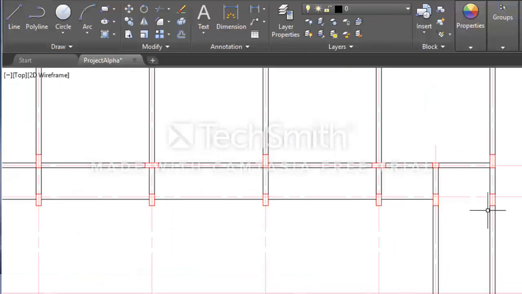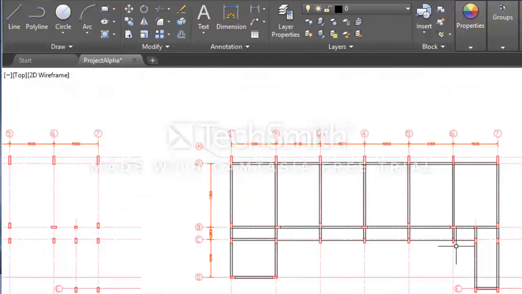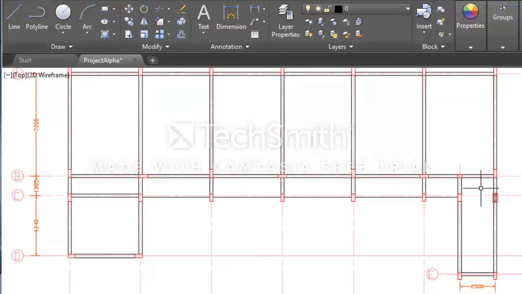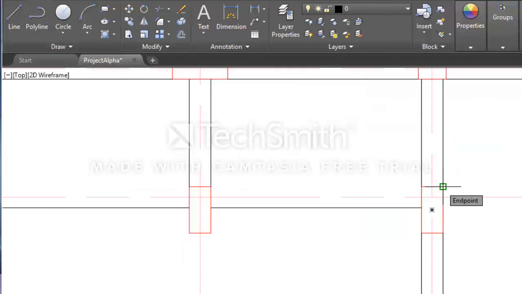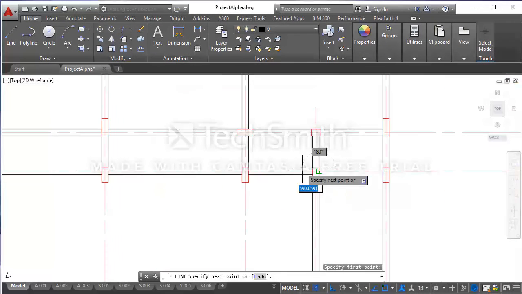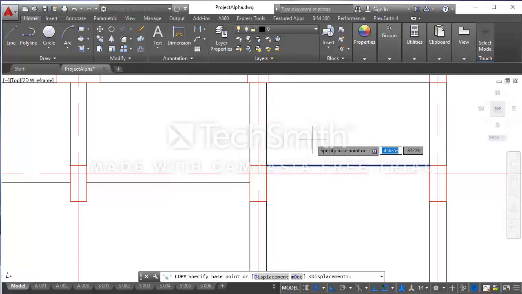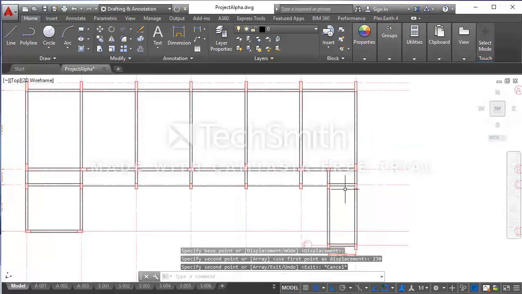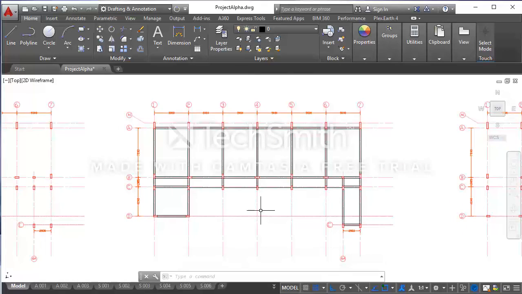It's also desired to have a beam along grid C between this point and this point. So I will use my line command. I will draw my line from the edge of this column to the edge of this column. I will select the line, copy it 230 downward, and voila! I have successfully drawn all my beam elements in the model.